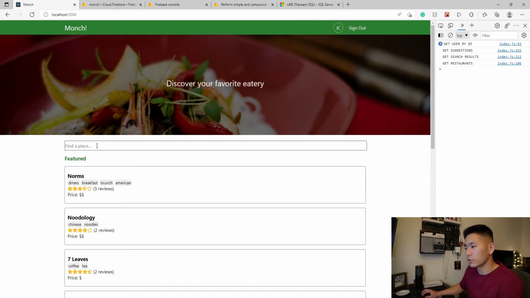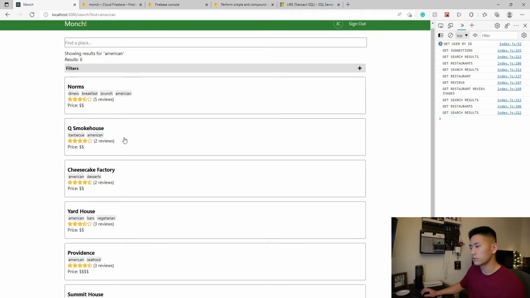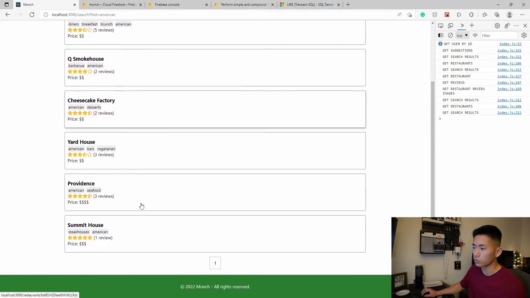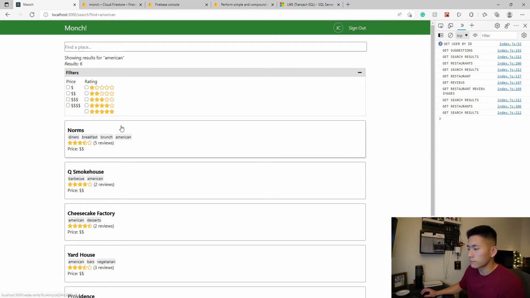So another thing I've been working on is the filters for the search results. If we go here, and I'm just doing American because it has the most results and I can show how the filters work best. If we look at the initial results of this keyword that we search for, we come up with these 6 restaurants. And if we toggle one of these filters, then it'll work like so, which is really nice.